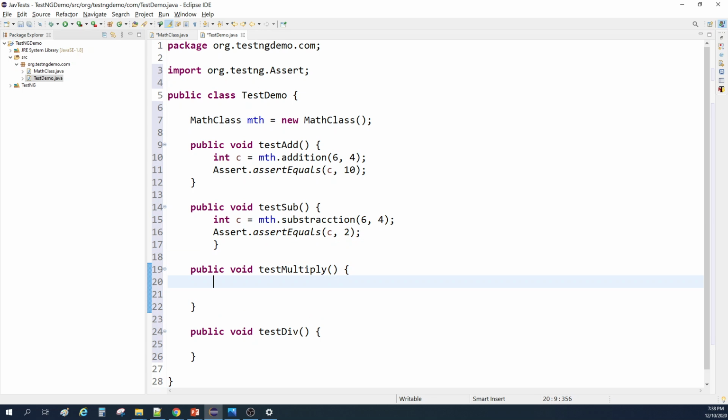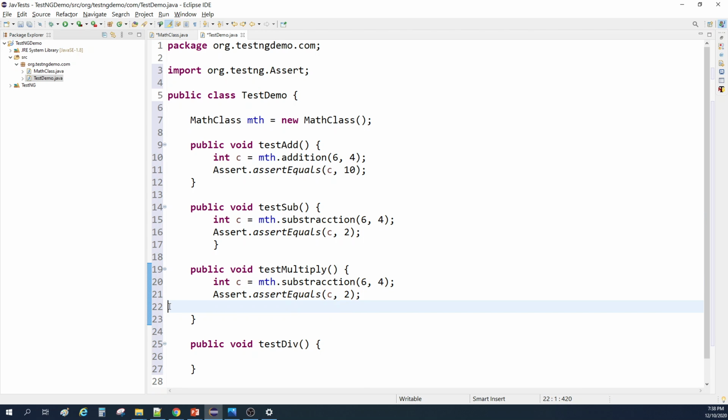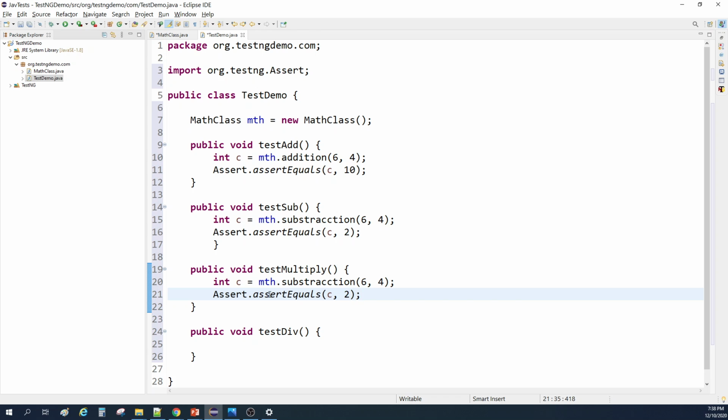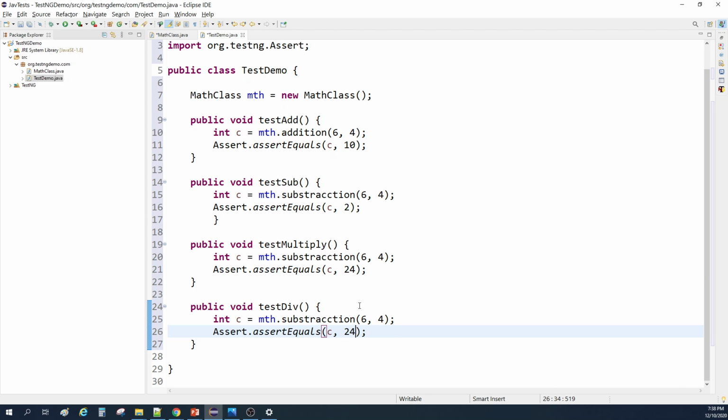And similarly for multiplication, we are going to have integer. So integer will be, okay, 6 into 4, 6 fours are 24. So let's make it 24. And 6 divided by 4, let's make it simple, let's go with 3. So 6 divided by 3 is 2. Okay, now our tests are ready.